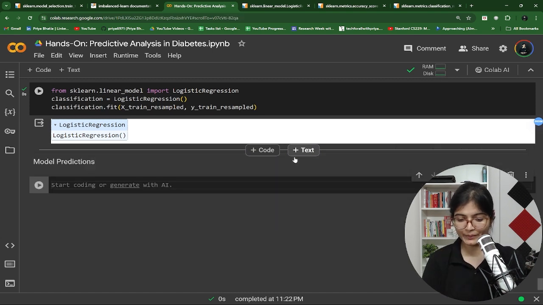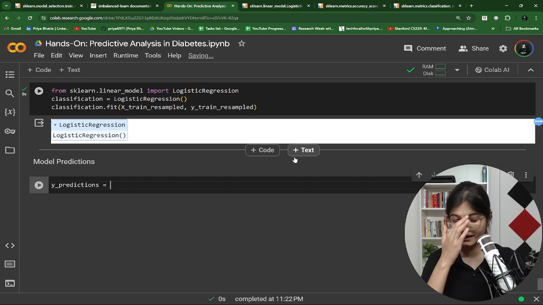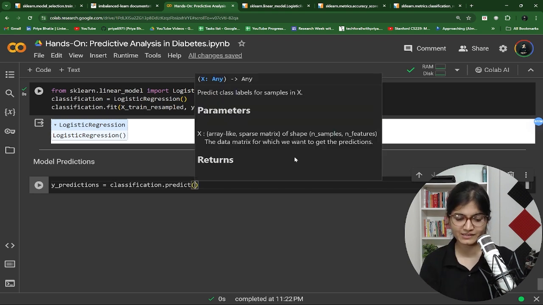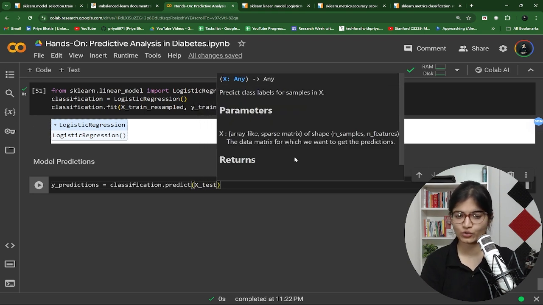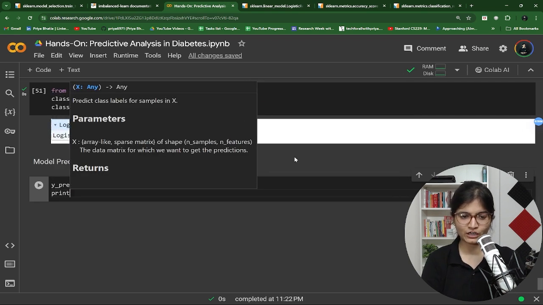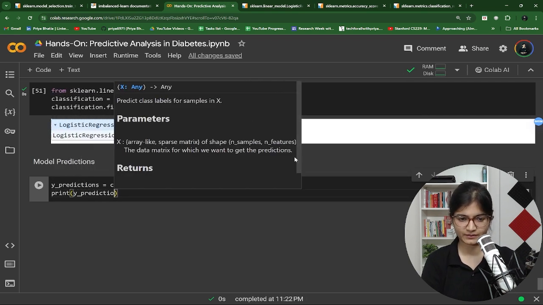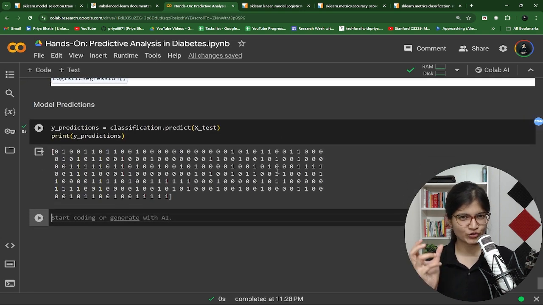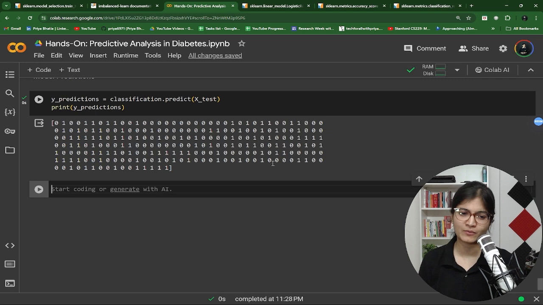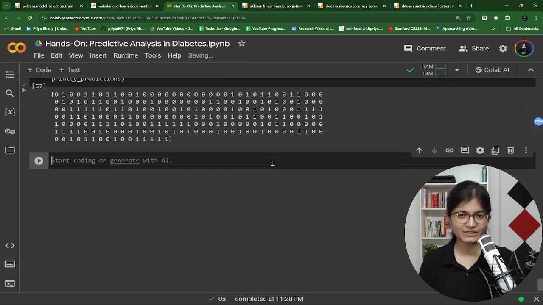Let's get started. We can take a variable name y_predictions, and here we say our model name, classification.predict, is the function which helps us do the predictions, and here we will have x_test. Once it is done, let's print what kind of predictions we get here, right? So we're getting a few zeros, a few ones. Okay, because we're dealing with a classification problem, the value will be either 0 or 1. So it makes sense. Maybe let's try to see the accuracy.